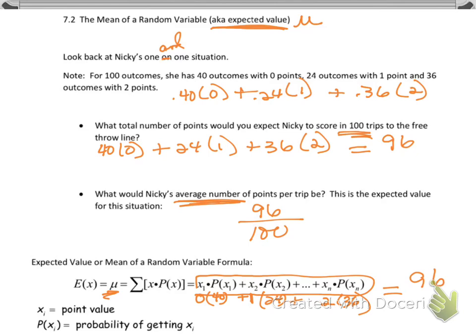Okay? So 96 total points. So let's go back for a second. If I just want the mu, so I don't want the total points, I want the mu, keep your decimals in here. If I keep my decimals in there, my average is going to be 0.96, and that's really what I want. If I say I'm going to go there 100 times, then you can say, okay, as she's leaving the court, she would have possibly earned 96 points of those 100 times to the foul line. Okay, so that's how that works.